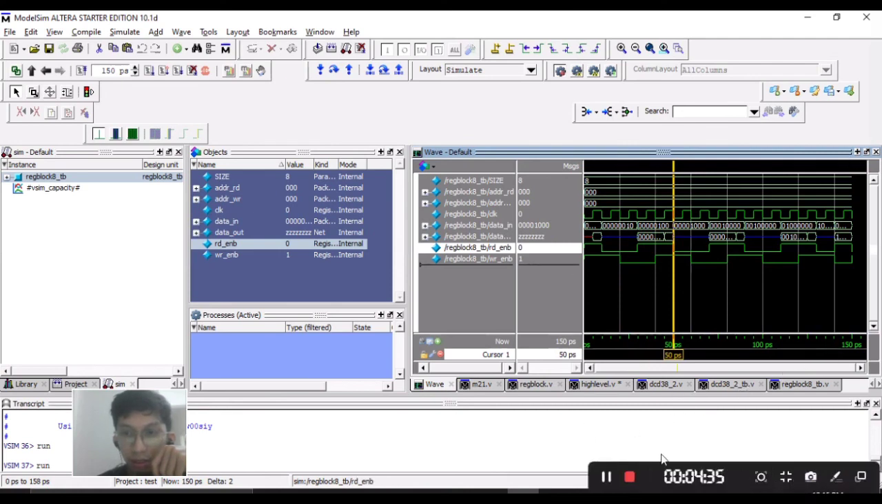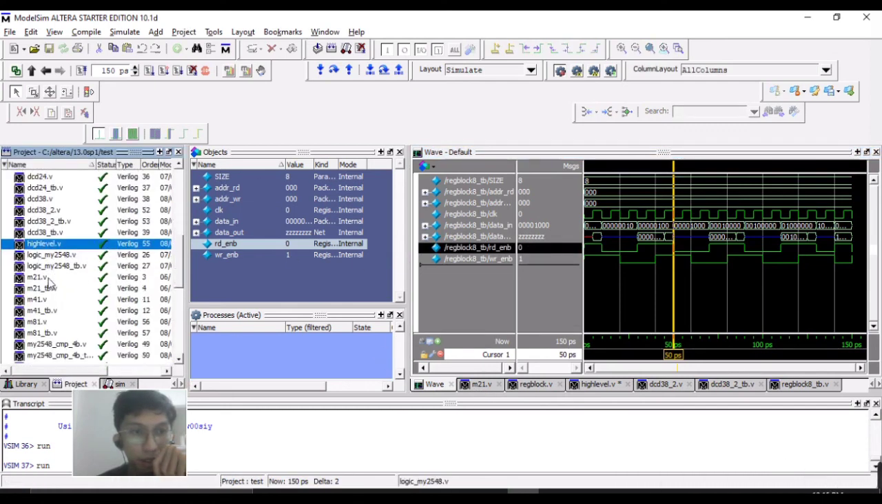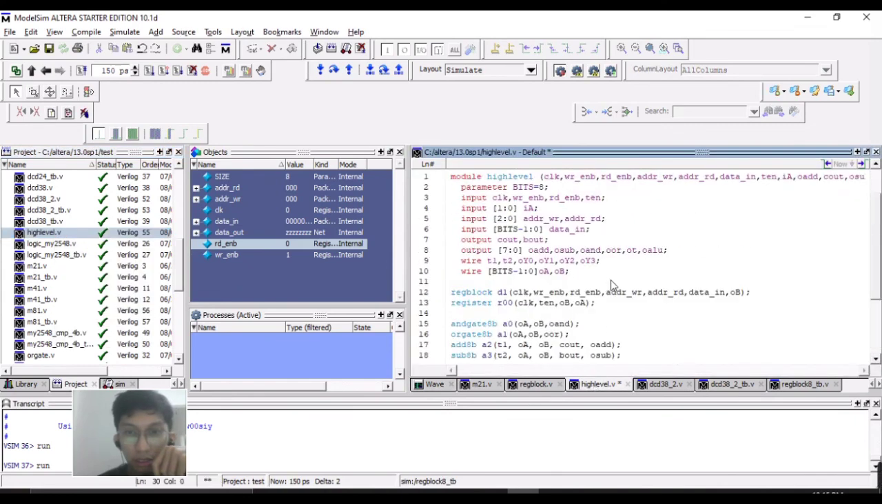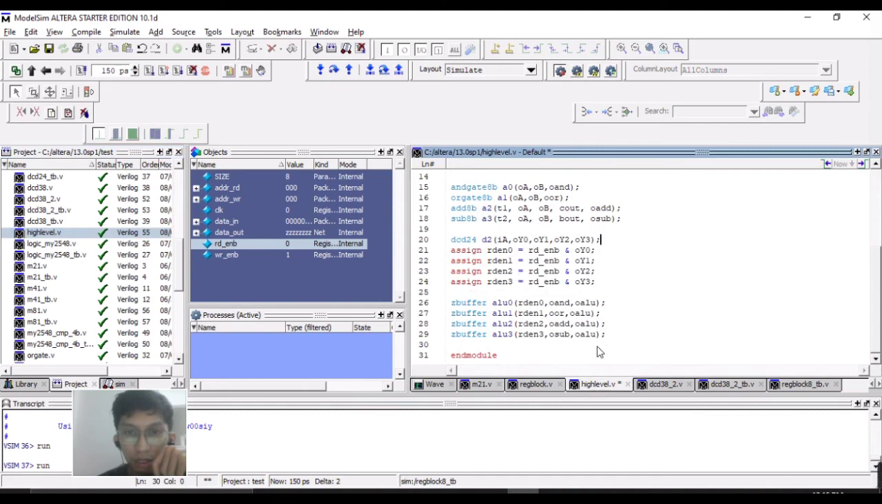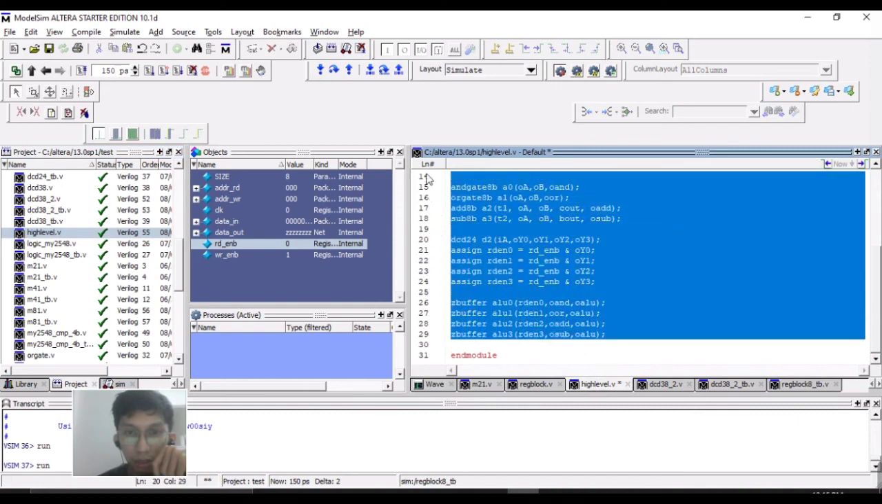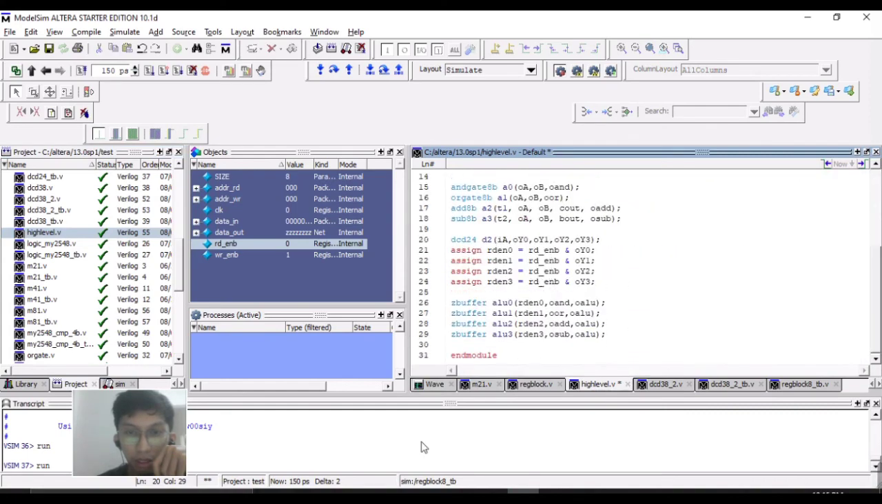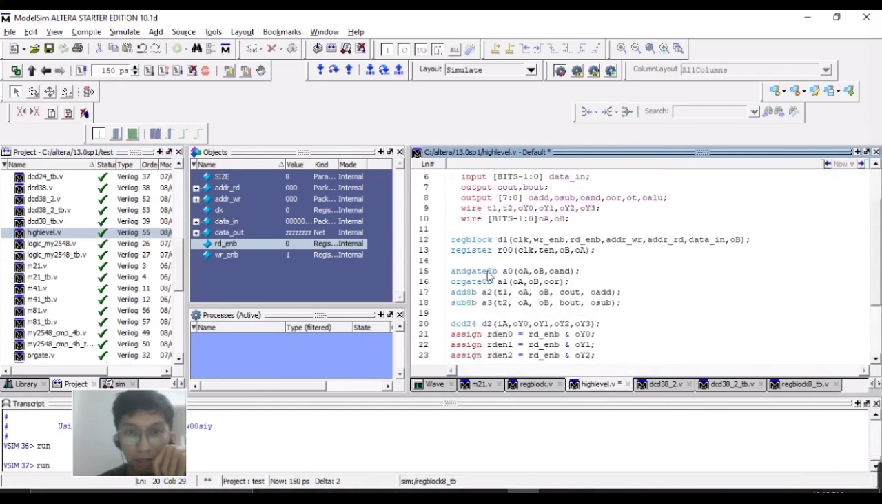So for the last one, is my top level ALU. Okay, so this is my code. But I didn't finish the test bench. This code I based on the block diagram.